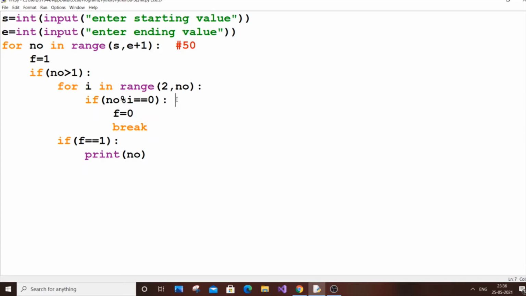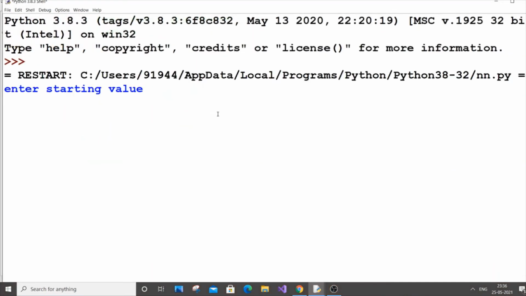I hope it works, though I haven't run and shown it to you yet. So I will run this code and show you. Run module. Okay. I will enter the starting value as 3. Ending value is 100.